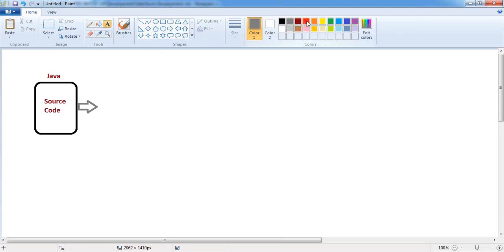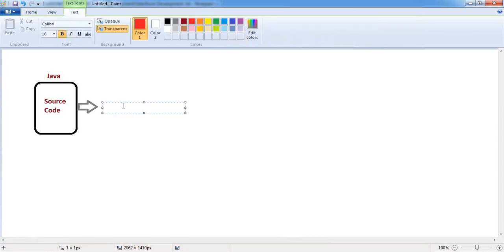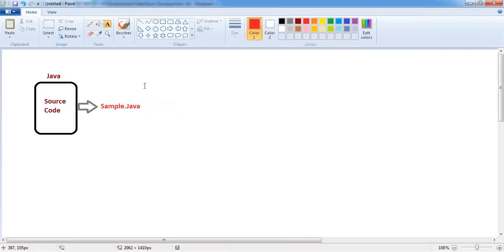Now, for example, I'm giving the file name as sample. So sample.java. We have to save that file with the extension .java. Like every notepad file has the extension .txt, and every Word document has the extension .doc or .docx, in a similar way, every Java programming code has to be saved inside your local system with the extension .java.